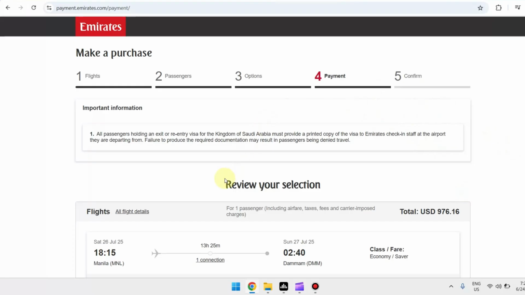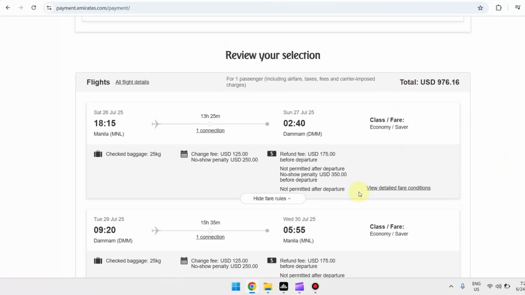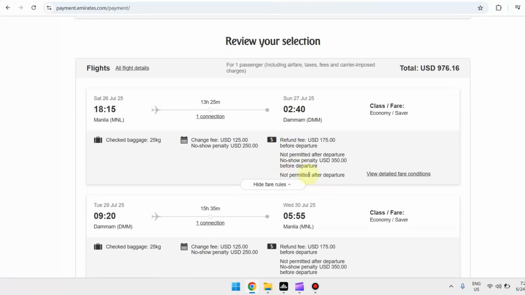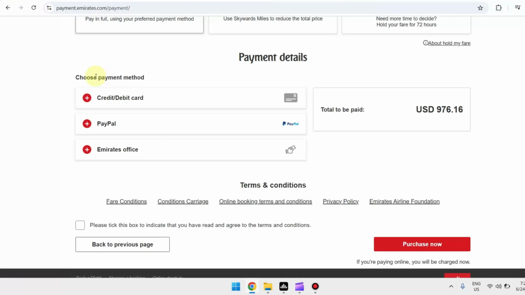So from here, all you have to do is review your flight details and make sure all the information that you entered earlier is correct. We have here the pay in full method wherein you can choose your preferred payment method. You also have an option here to pay with Skywards Miles to reduce the total price, or if you want to hold your fare. And from here, all you have to do is choose a payment method.